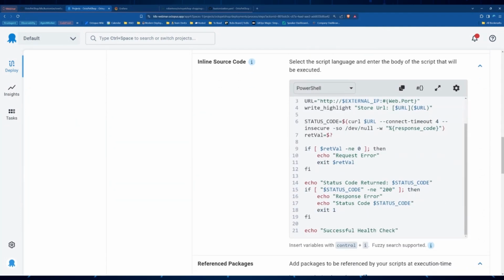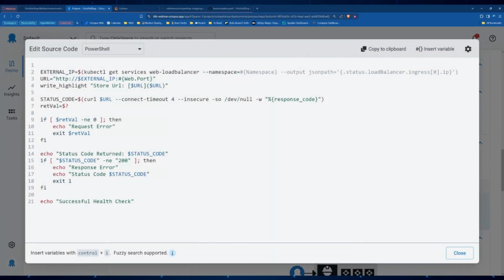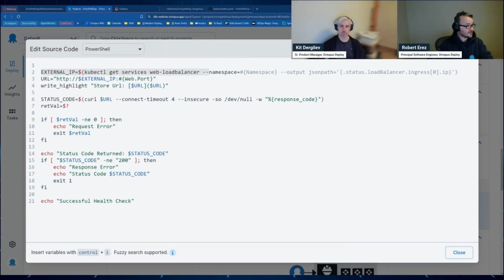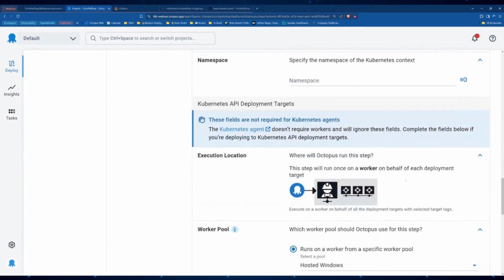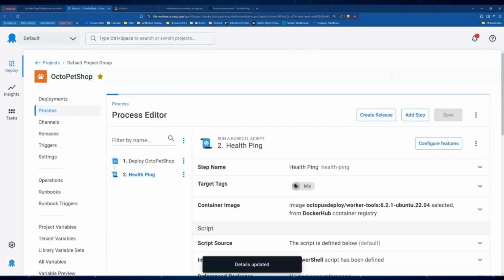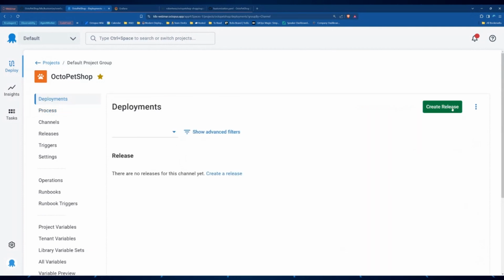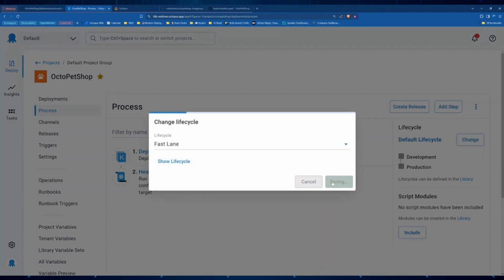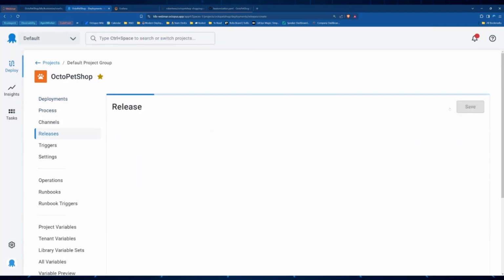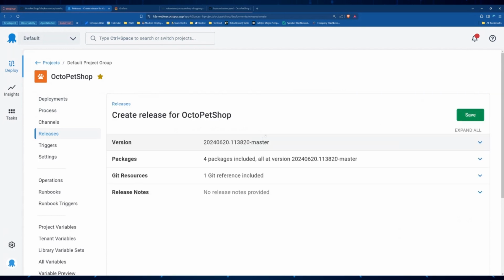That's it over here. Now, details of this aren't particularly important. We're basically going to get the IP address that's exposed by that load balancer. We're going to use the web port that we've defined in our variables, and we're going to basically ping it and make sure we get it to 100. That's pretty much all we need for this one. Let's save that. Awesome. So let's deploy it and see how it all works. Actually, one last thing. I'm going to change this to actually use that new lifecycle. Create a release.